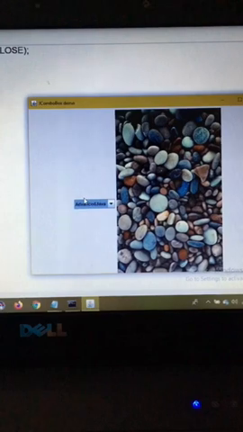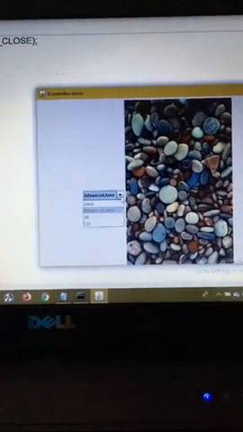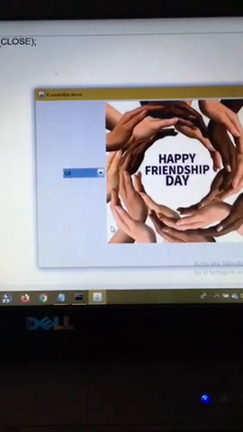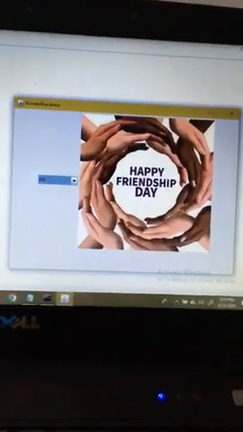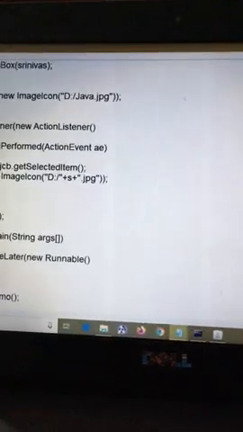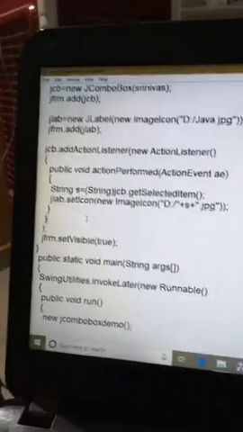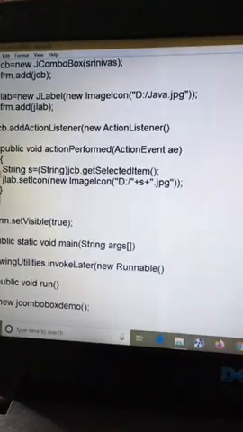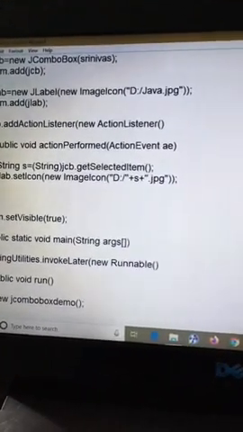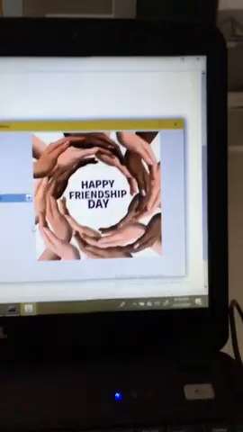ActionListener, the addActionListener method. Look here, jlab.setIcon, then setVisible true. The important statements in this program are these two statements. Students, this is our output.